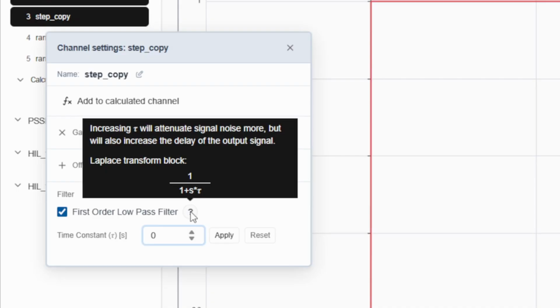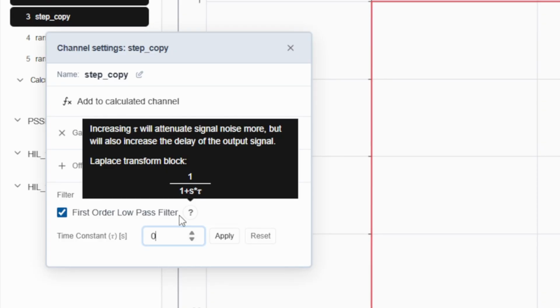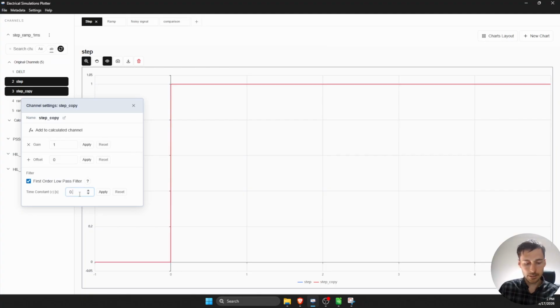Now we can also read the hint for using this function. It reads the Laplace transform block for this low pass filter, but this is not the purpose of this video. If you are interested, we can cover the math behind the low pass filter calculation and even how it is programmed in the Explorer source code in another video. But let's just see in terms of the plot results how changing the low pass filter time constant affects the signal. For example, let's try first with 50 milliseconds.